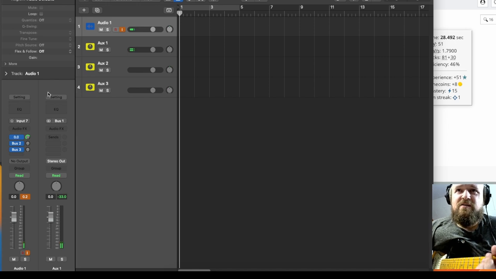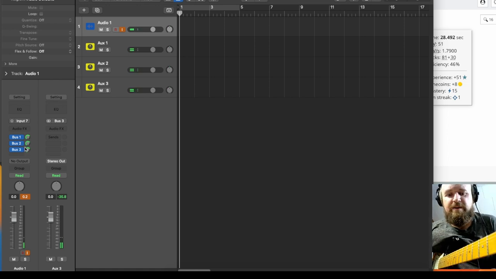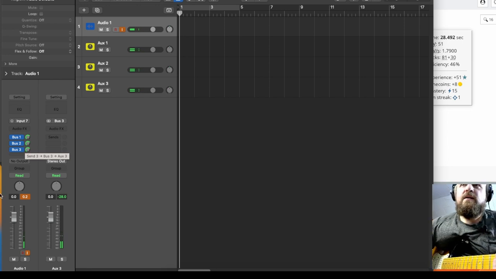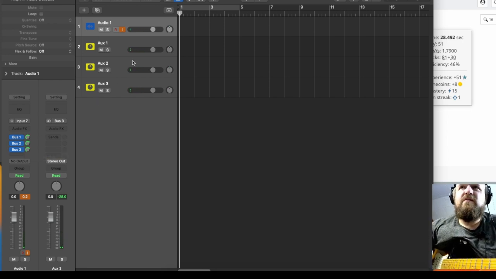That's one thing I gotta look up. That's one of the differences between Reaper and Logic Pro: when you set up a bus or an auxiliary out, it defaults to sending it to 0 dB, and I like that better. So let's just mute these.